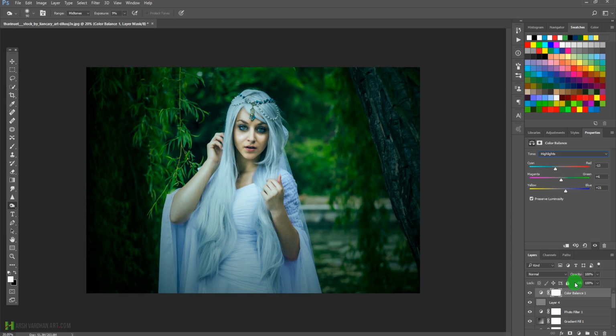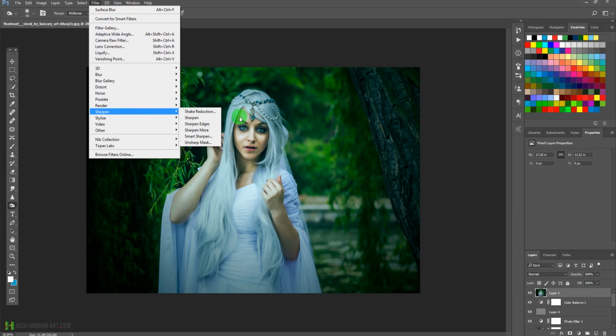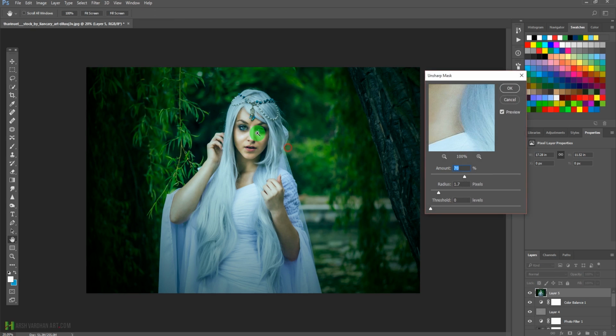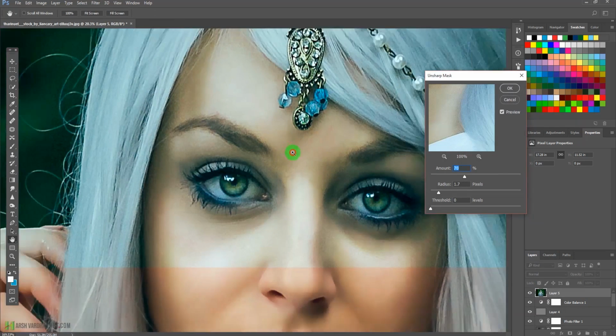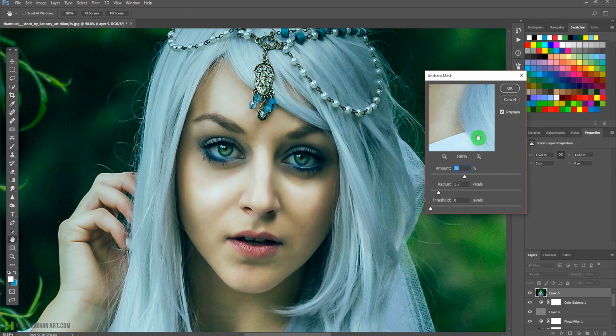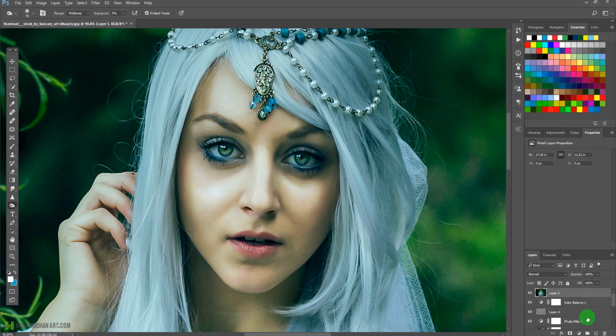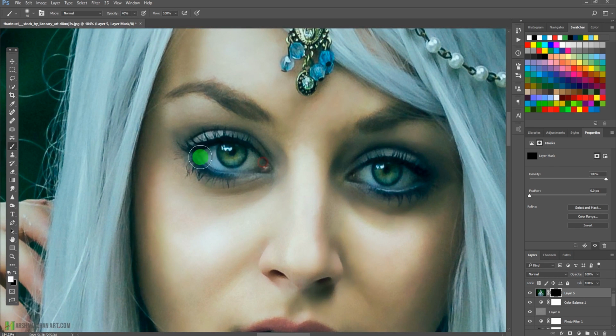And now we'll be doing the final sharpening to this image. So we'll press Ctrl Alt Shift E, and then we'll go to the filter, select sharpen and select unsharp mask, and we'll zoom in to see what it does, and we'll select the amount around 70% and we'll press OK. And now we'll create a black mask by pressing Alt or Option, and with the brush tool with soft brush and white color we are going to paint on the eyes.